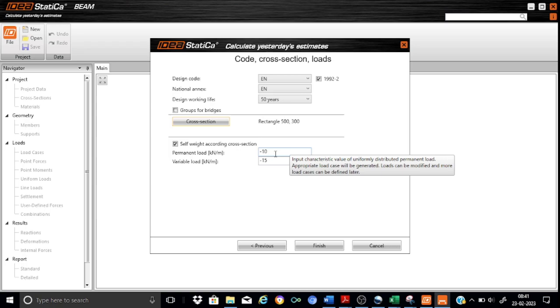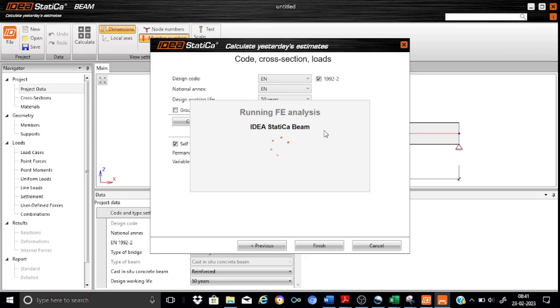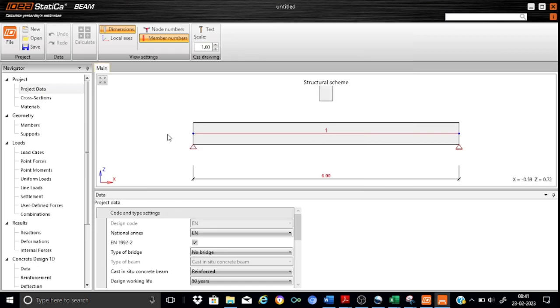It is a UD load applied in kilonewton per meter, minus 10 kilonewton per meter, and the variable load is minus 15 kilonewton per meter. So let us finish it. As you can see, it's running the FE analysis, all the member analysis, and the initial calculation of all the internal forces, and the displacements will be based on the finite element analysis.